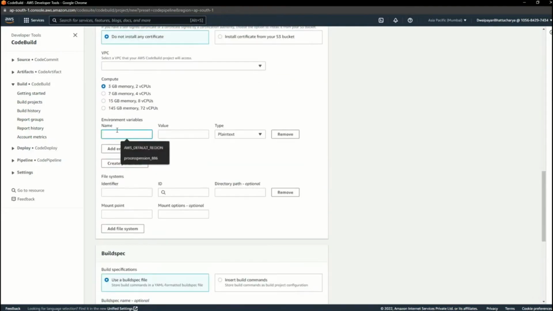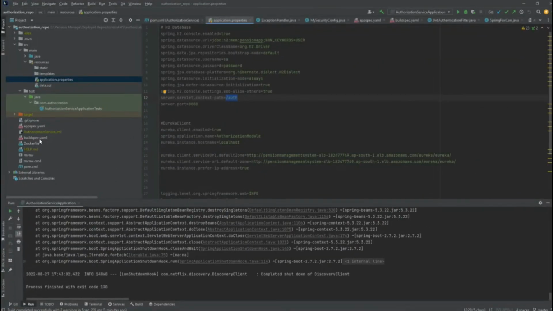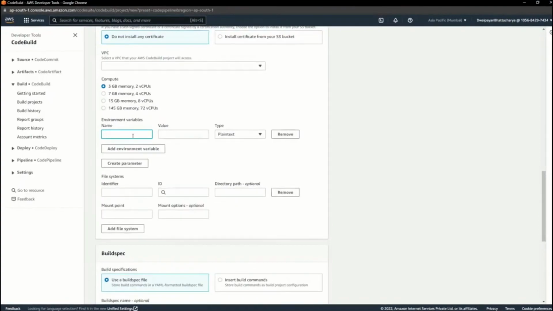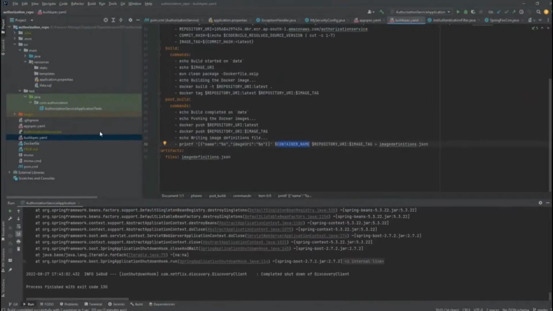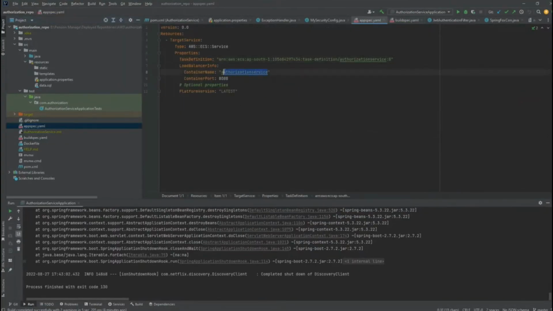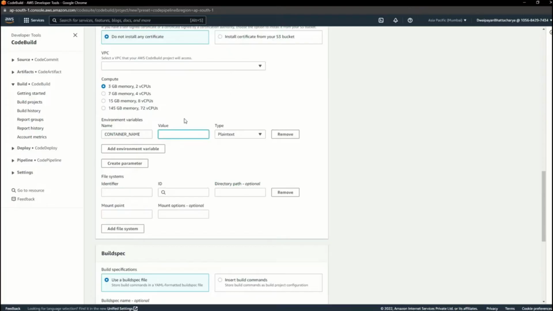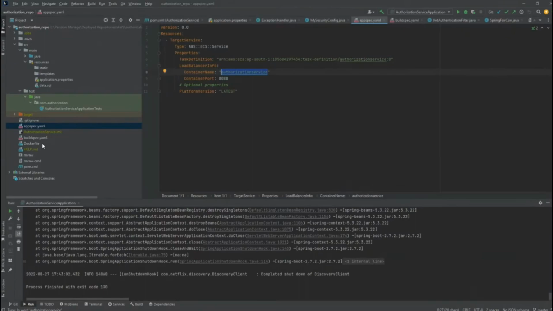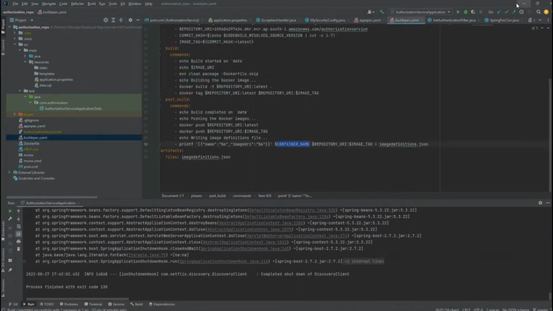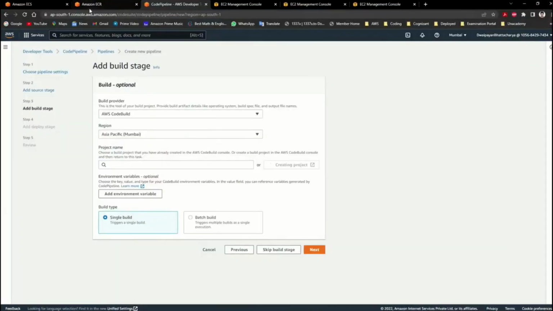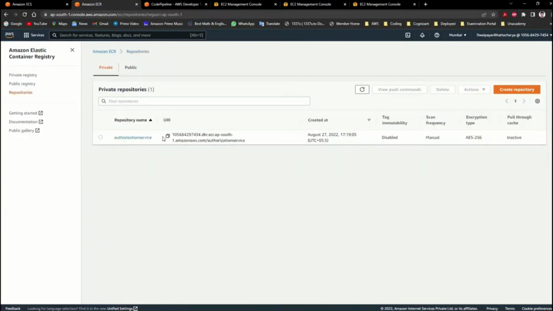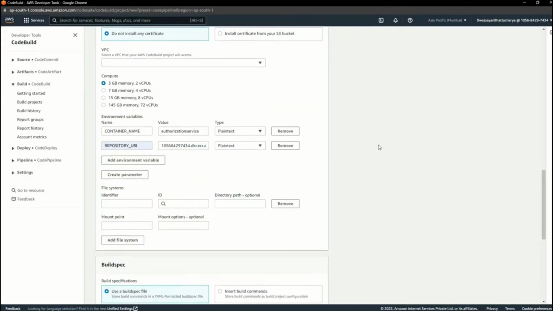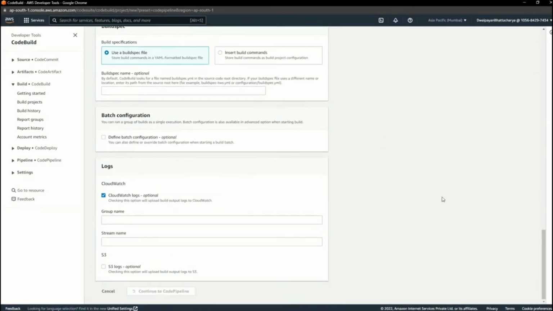Go down, add environment variables, check your buildspec file, go there, buildspec.yml, it contains some variables. These variables we need to give their name, value. This value we can get from here, authorization service variable. Next is repository URI, because you can see here repository URI is also a variable, so we can copy it from ECR. This is the repository URI. So that's it, we are done with this. Now continue to pipeline.